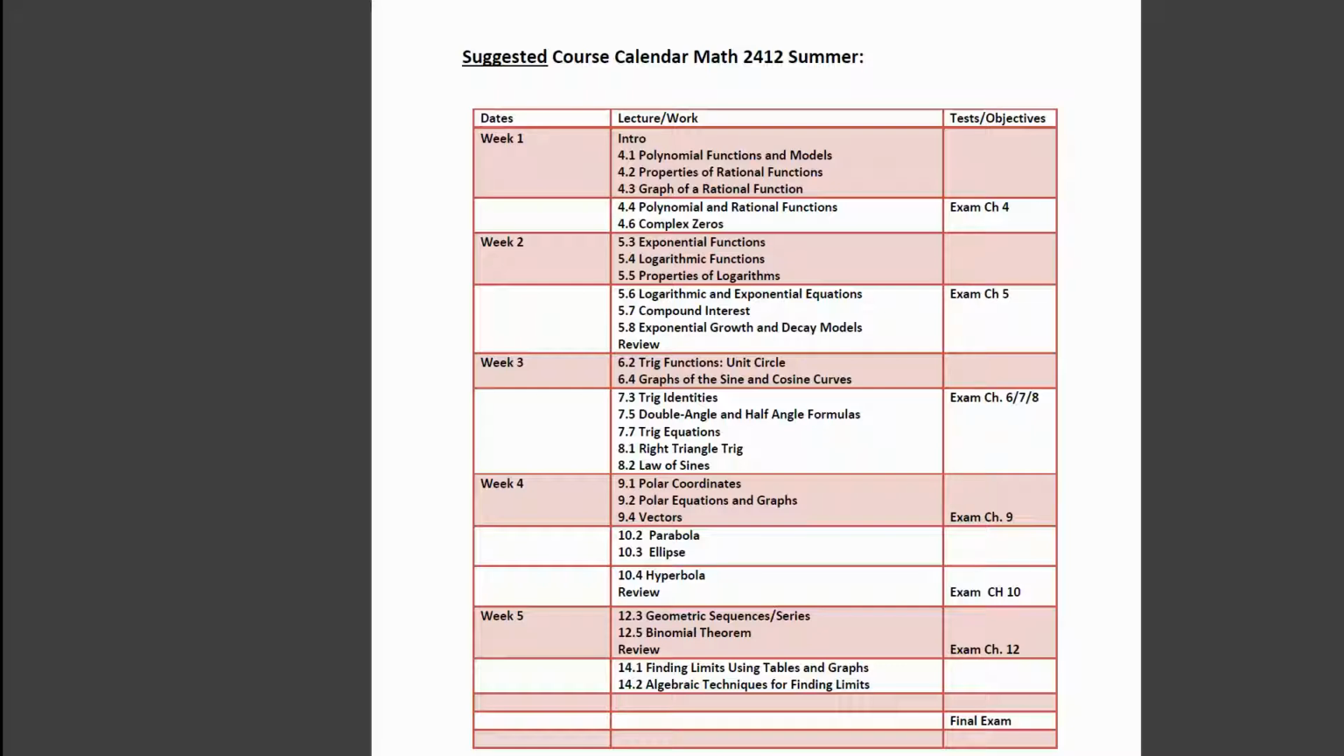You have complete flexibility in this course. You have complete responsibility. So keep that in mind as you work through the course. But that is there if you want to print it and try to stay with it.